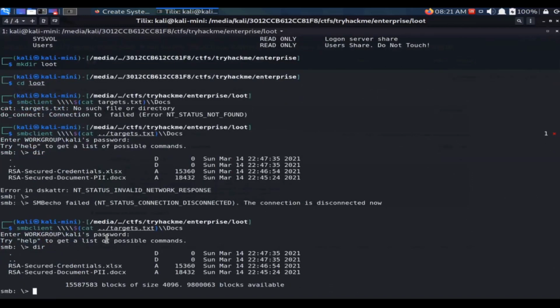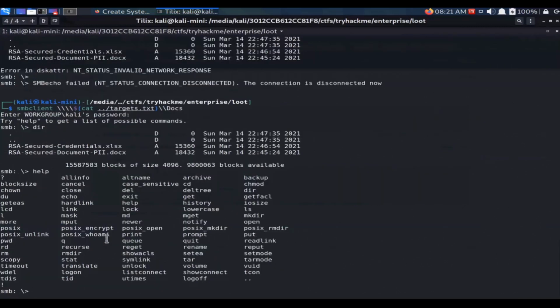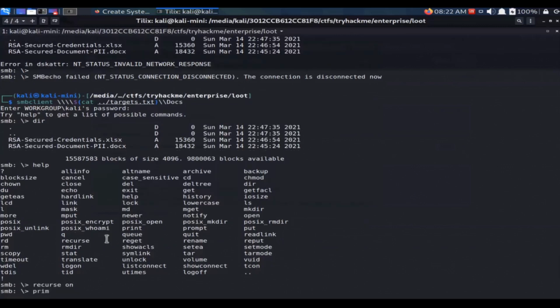All right, so in order to download these files, these are SMB related commands. So if you need help, you could do help. Again, it's similar to FTP, so certain commands only work in there. It's not like you have direct access to the Windows server and can execute a command or anything like that. So you have to use these specific SMB commands. So for us, we're going to do recurse on. We're going to turn prompt off.